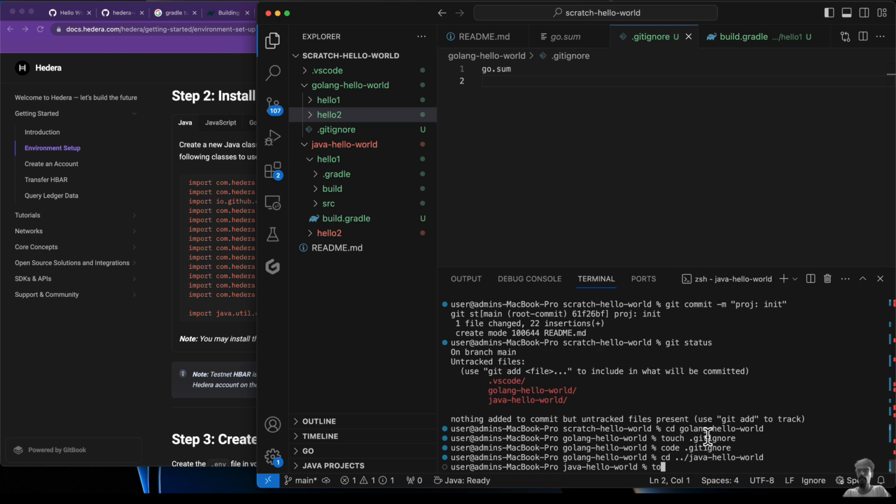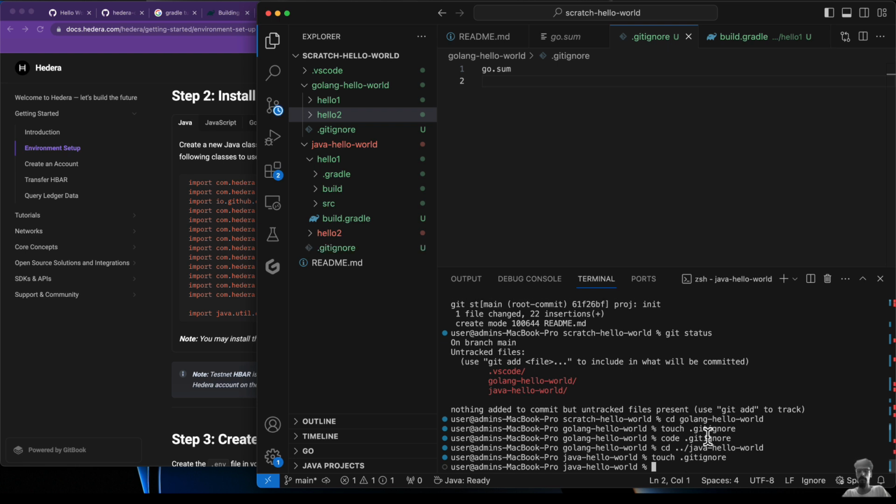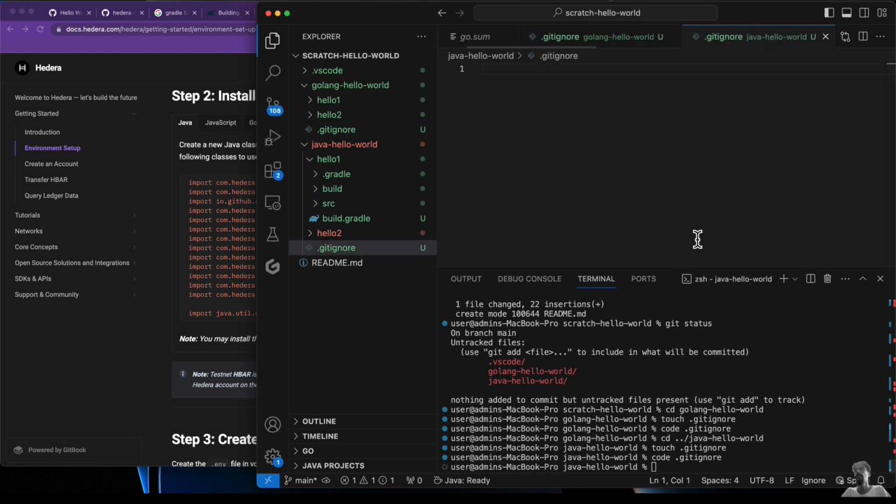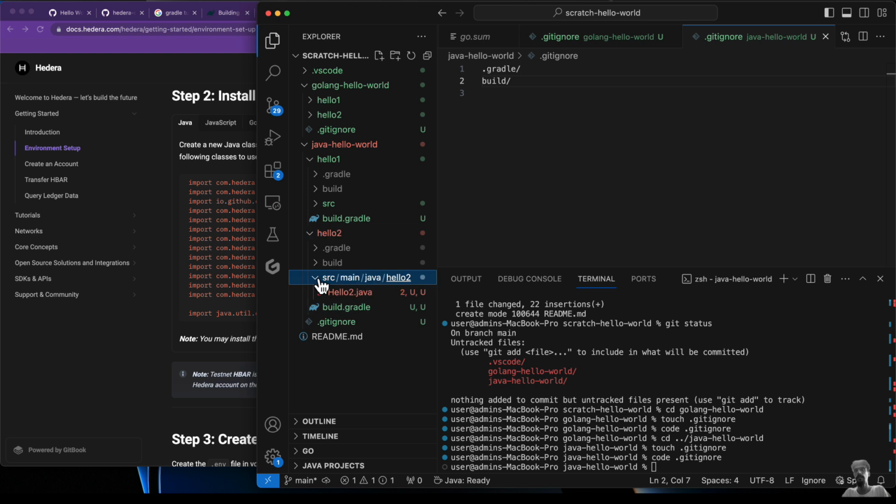so cd ./java and touch .gitignore. Right, and here I want to say anything that is .gradle and anything that is build. Actually, let me specify that those are directories, and so only src and build.gradle files will be committed. All right.